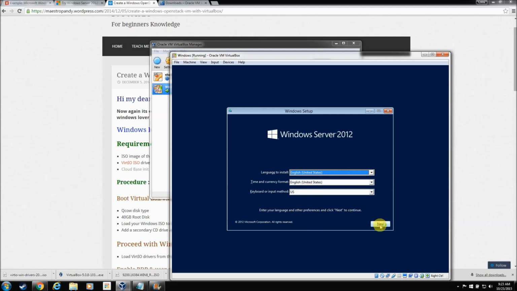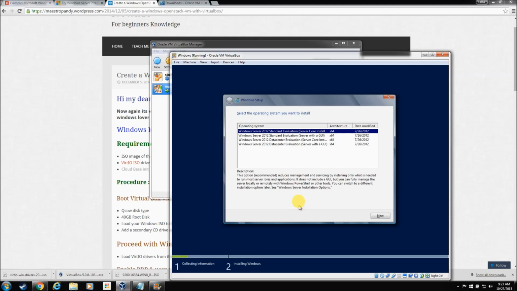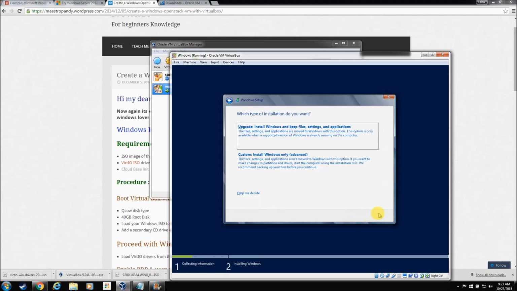Okay, select the language you need. Install now. And for some reason they give you an option here on top to install it without the GUI. We want a GUI, so hit the second one. Hit next. And we accept. Hit next.